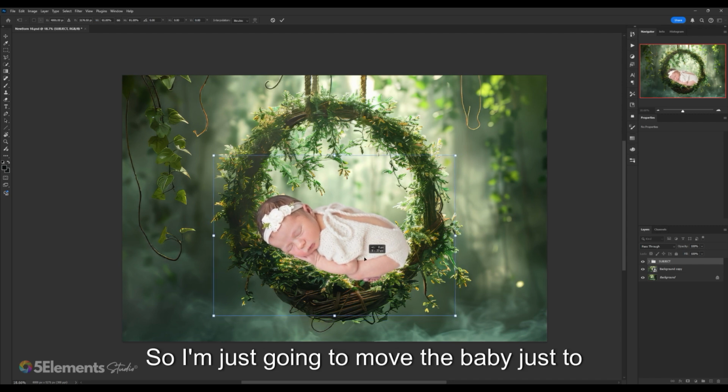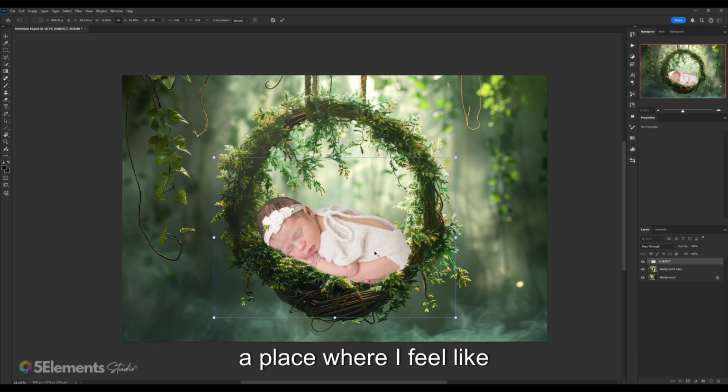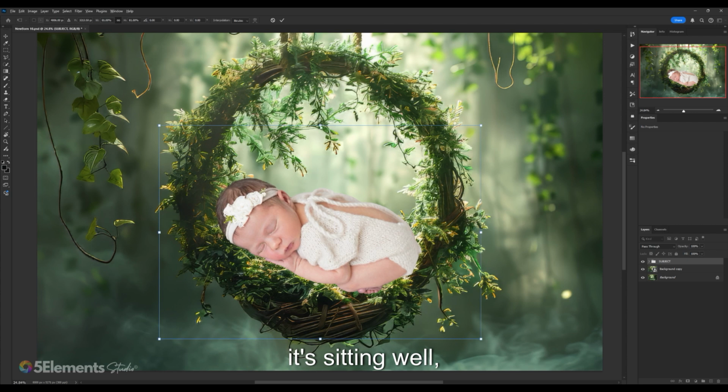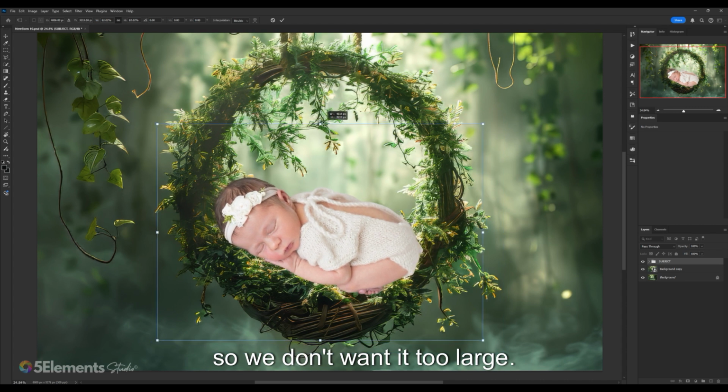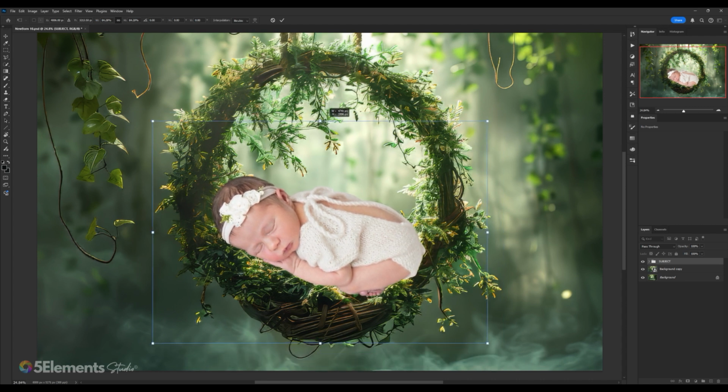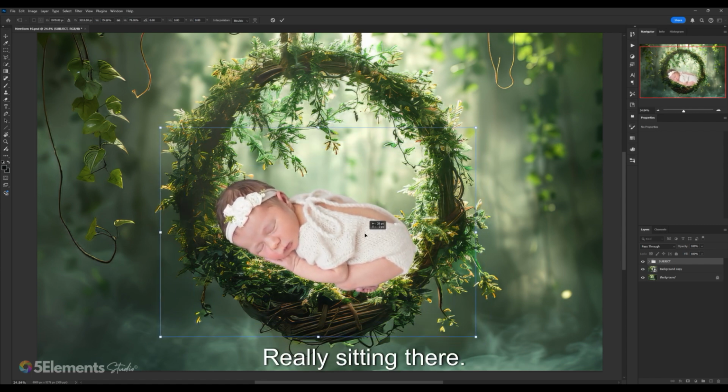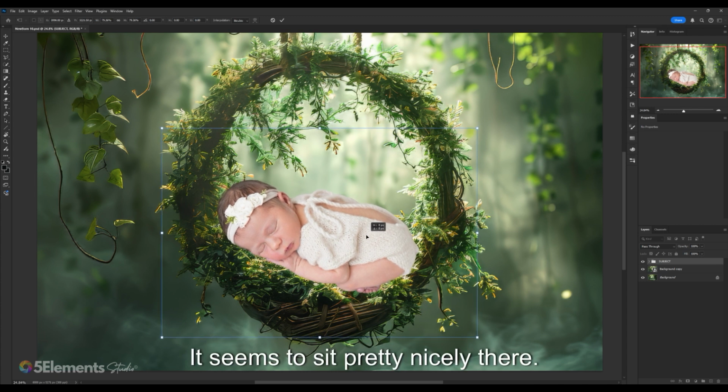So I'm just going to move the baby just to a place where I feel like it's sitting well. So we don't want it too large. I'm just going to make sure it's as though the baby is really sitting there. It seems to sit pretty nicely there.